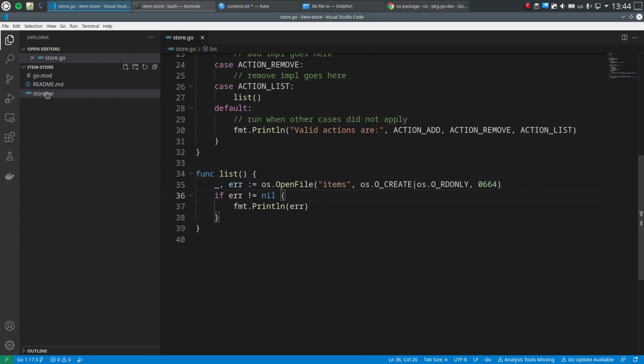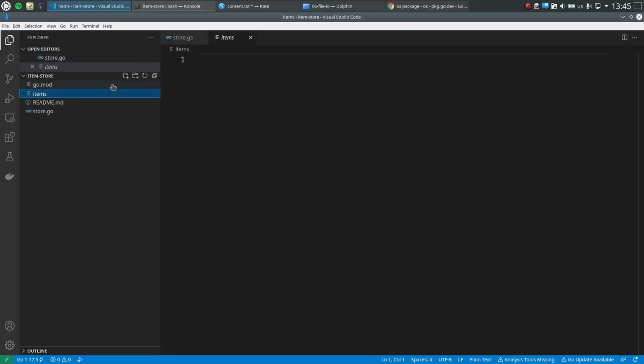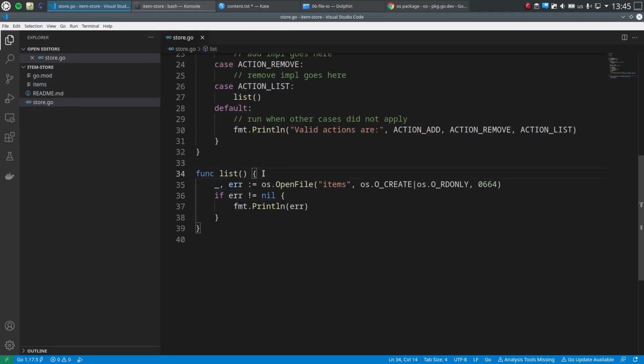So let's see if the error still happens. We don't have an items file here. And it works. As you can see, we just created an items file that is probably empty because we didn't write anything. But it's a good practice to be this careful, because now we expect the potential case that the file that we want to read doesn't exist yet and we are creating it. So it's a good idea to make it this robust.